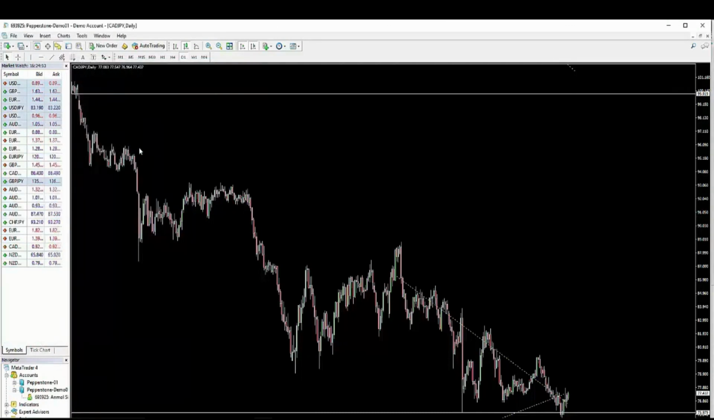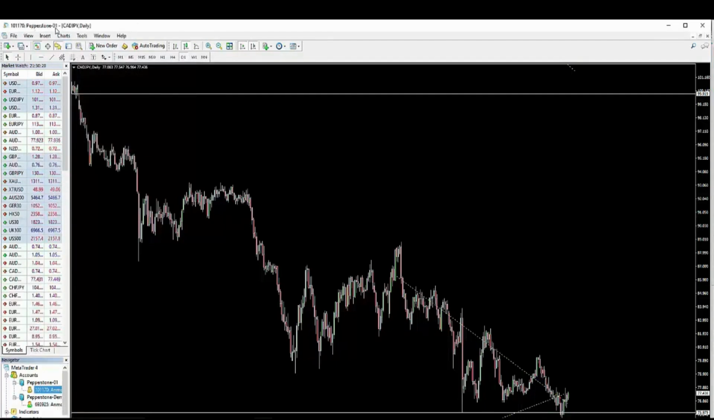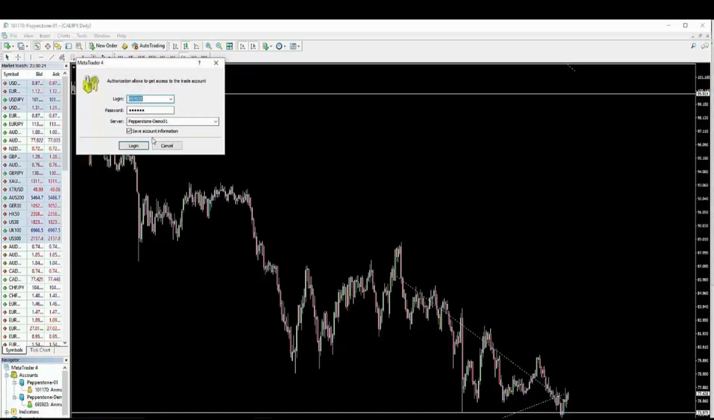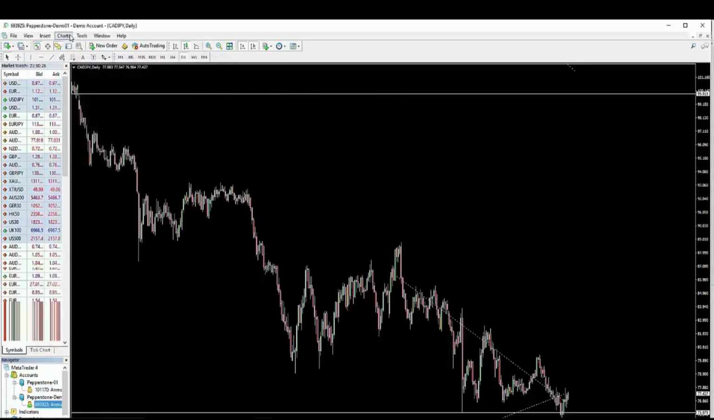All right, so now you can see here we have two accounts added. One of them is my live account, and the demo account will always say demo on top. So here, let's say my live account. You see here on top it says normal Pepperstone, which is a real account. But when you click demo account, it'll say demo. So now you have the demo account.